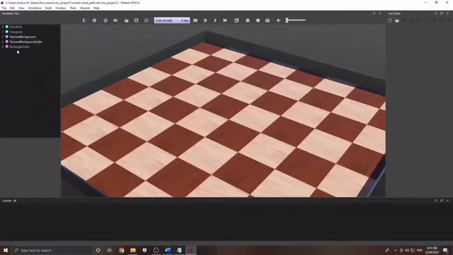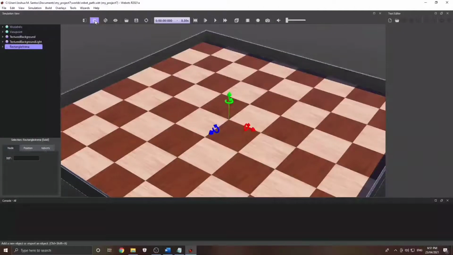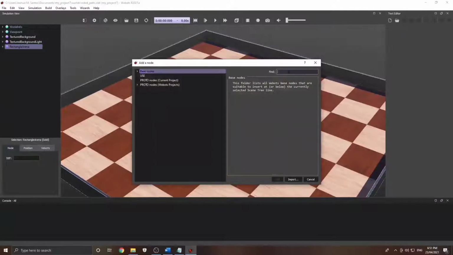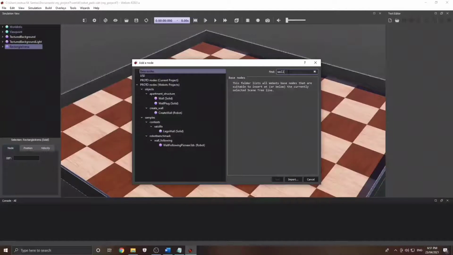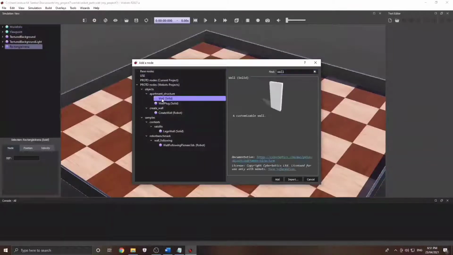So now we will create a maze. In order to do that, you will go to the Add button and search for a node that you need. For this robot, we need a wall, so just type in wall. And then we will select a solid wall, so this one. And after that, just click the Add button.